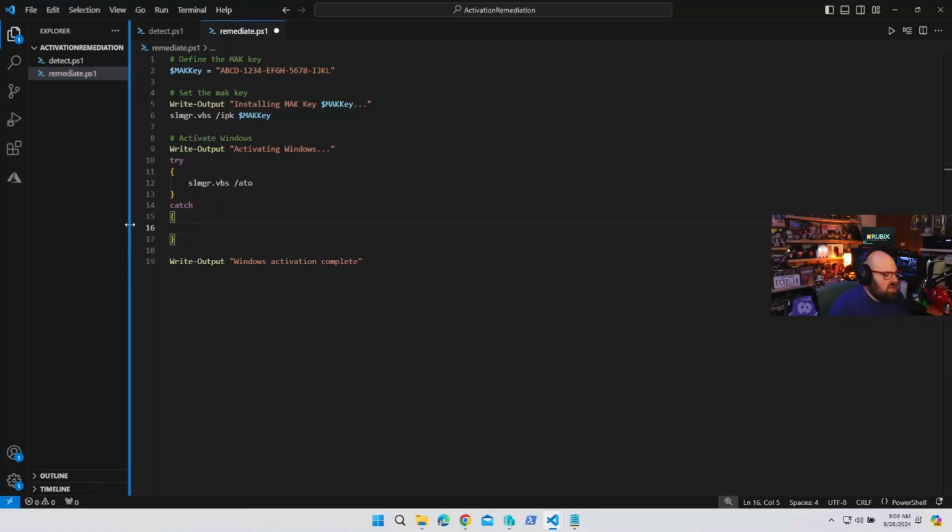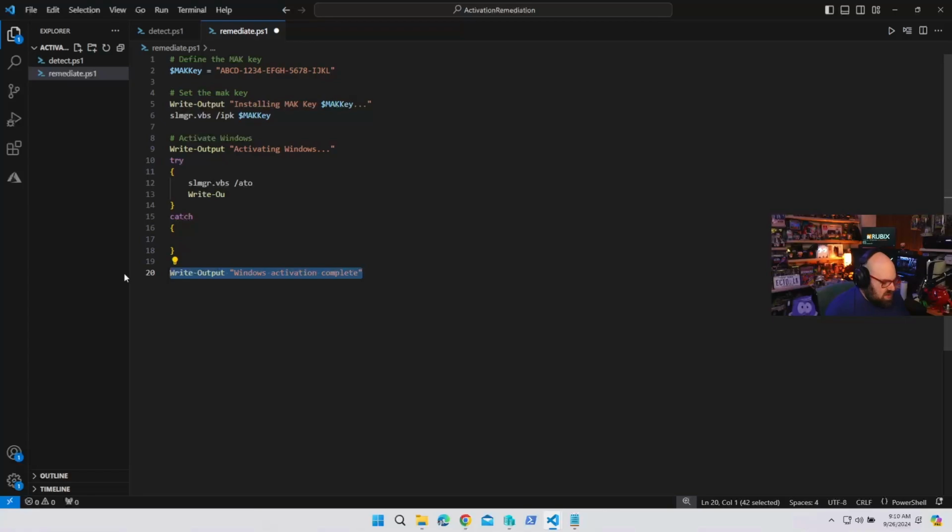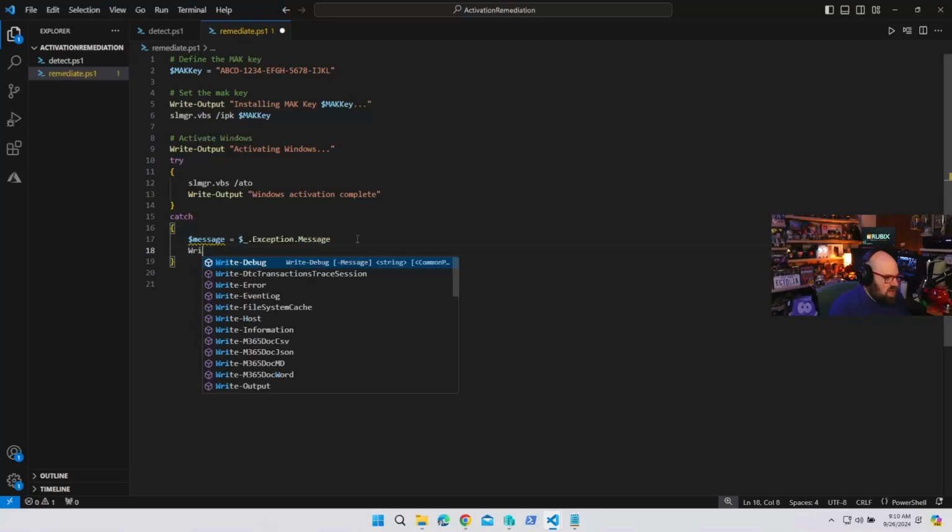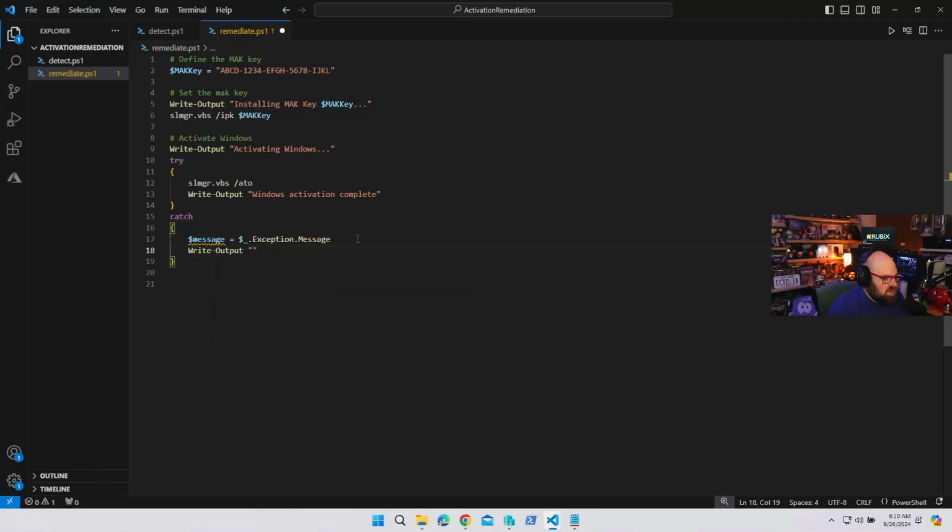Okay, so that'll activate it, and we can write that out and say write output. We'll actually just take this and cut that and paste that. Good. And then down here we can do message equals exception message. And we can say write output Windows could not be activated. And then we'll just write out that message. All right, so that should take care of it for us. Let's go ahead and get that in Intune.